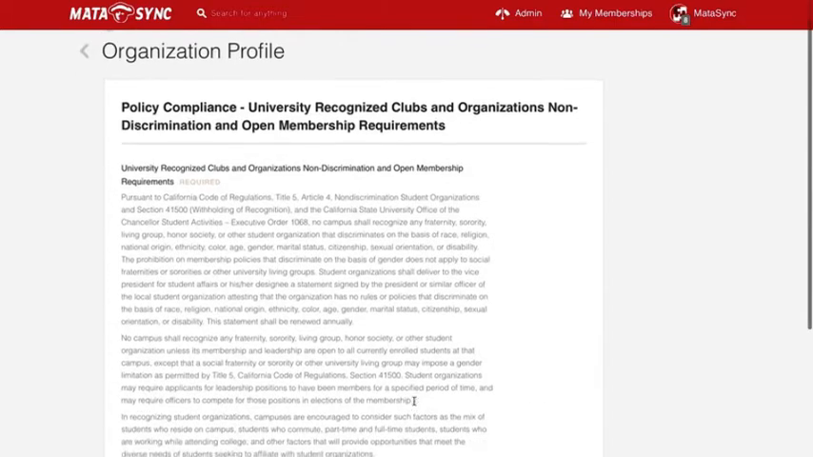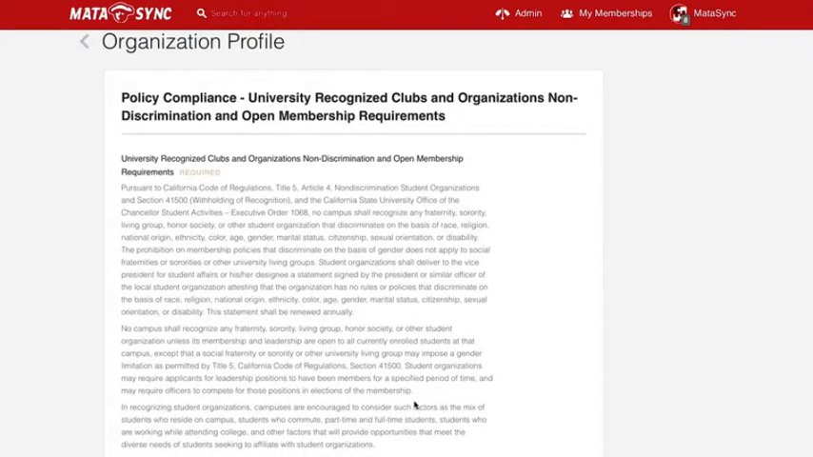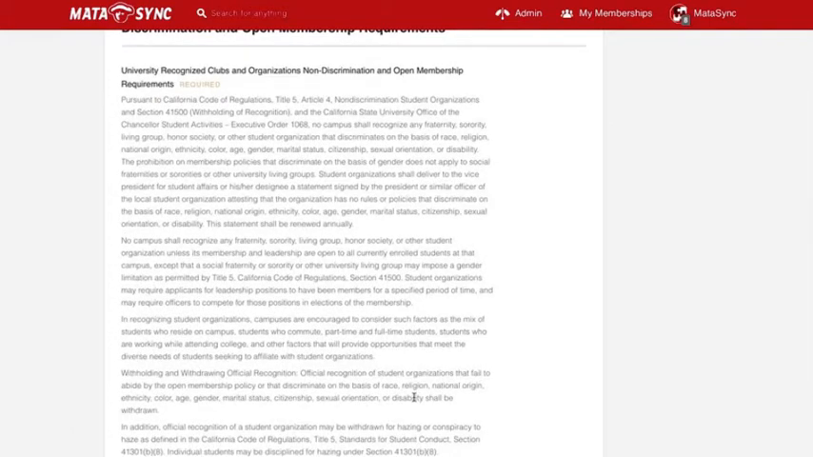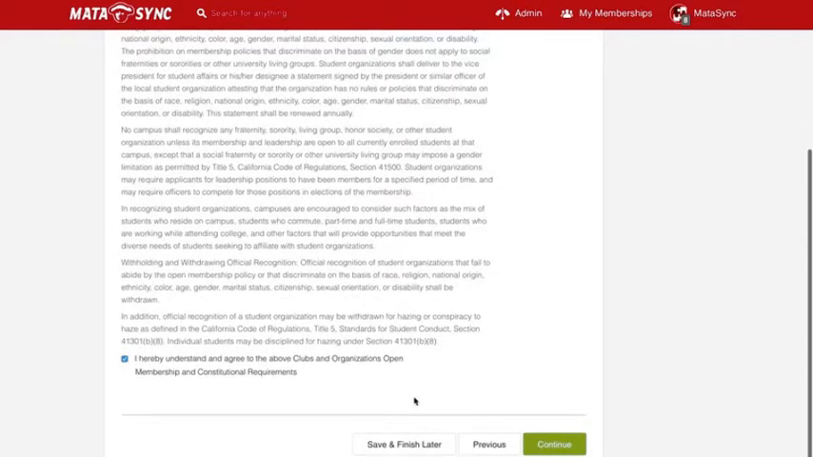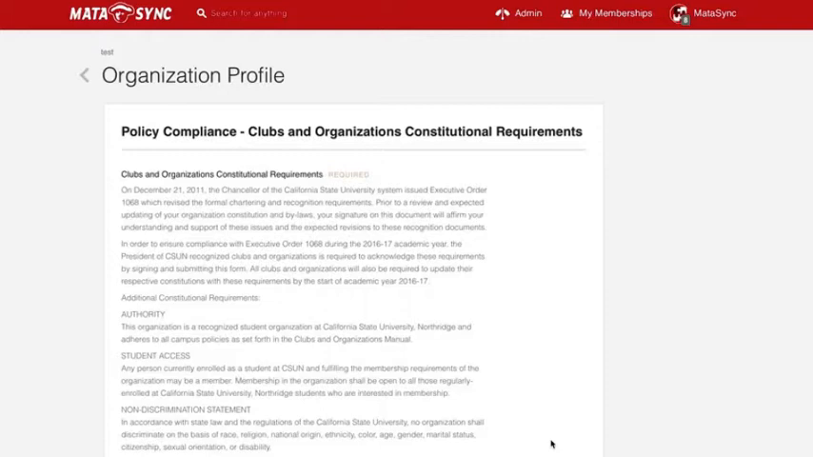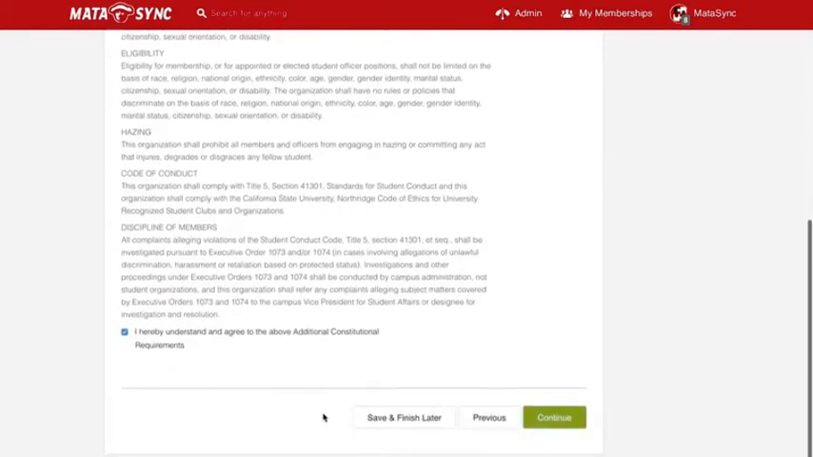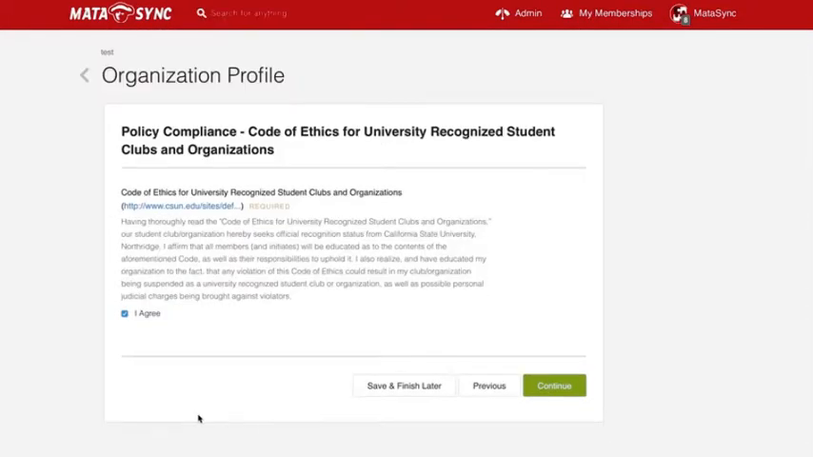Here we get to the part of the organization registration form where you will be consenting to various policies and procedures that the school uses in terms of governing their clubs and organizations. So you're going to want to read all of this information and be knowledgeable about it, and then we will agree to that information. You can see here I have agreed to all of these.